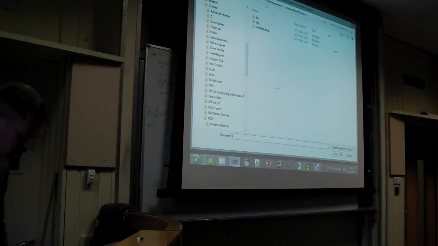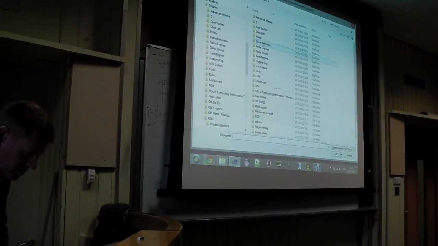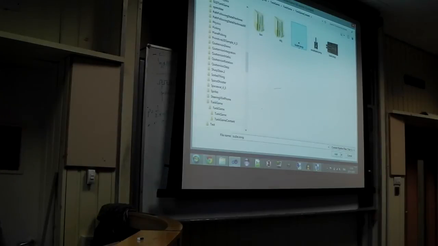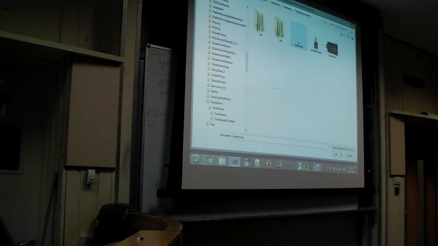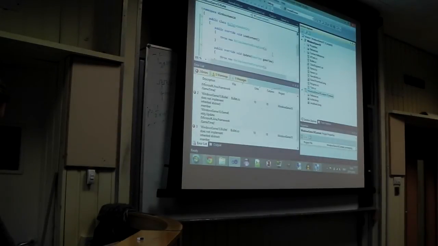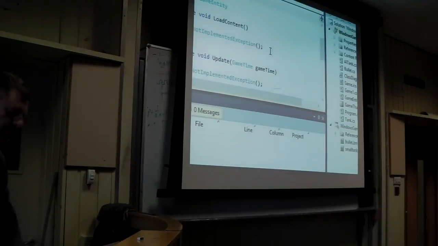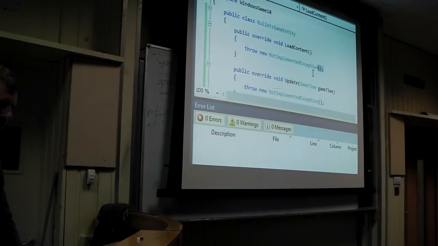And I'll just find that in one of my other courses, in my game engines course. There's tank game in here, tank game content. And there's my bullet sprite. You can see it's just a little square, okay? So I'm going to click add for that guy. All right. Now we'll build everything, make sure it's loaded, okay? So the first thing we want to do is in load content here, I want to load the sprite for the bullet.